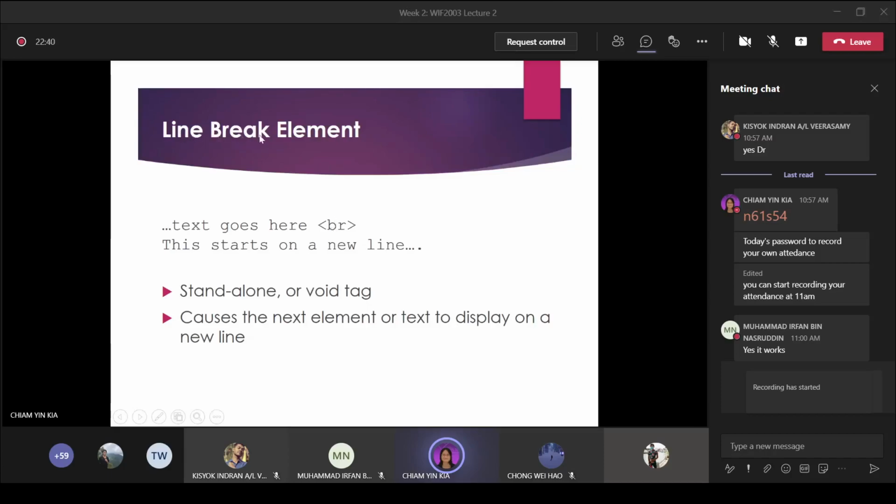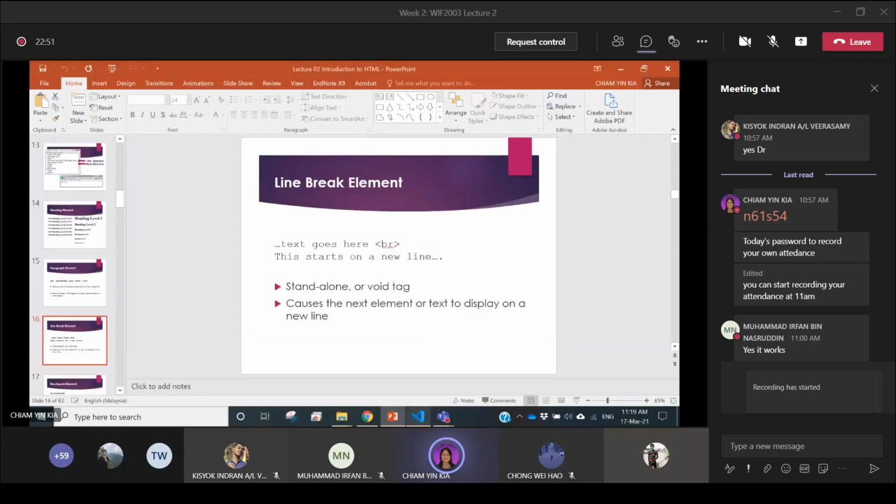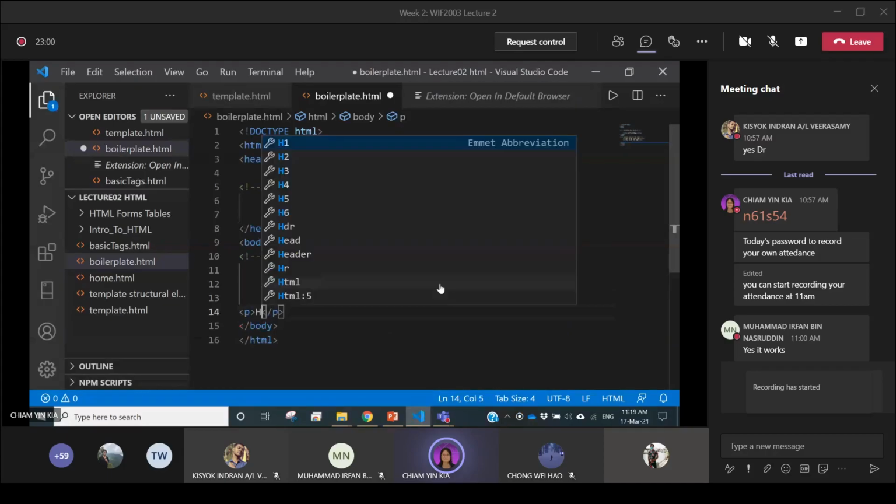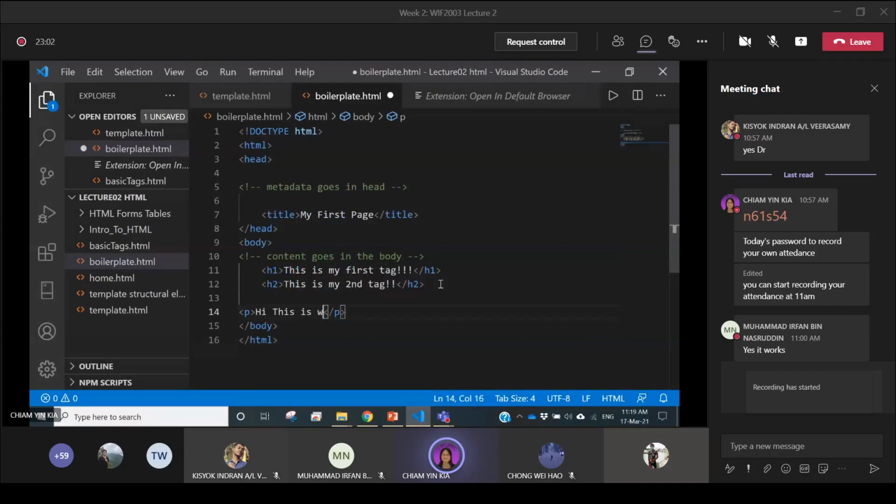If you want to have a line break element inside a paragraph, you want to break the line, you just need to put BR. So the second line will start as a new line. For example, if now we have a paragraph, I add a paragraph with 2 sentences: Hi, this is web programming class. We are learning HTML today.